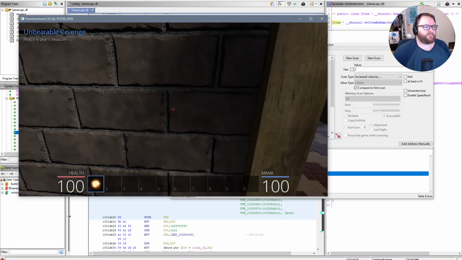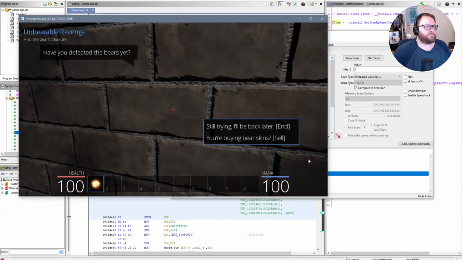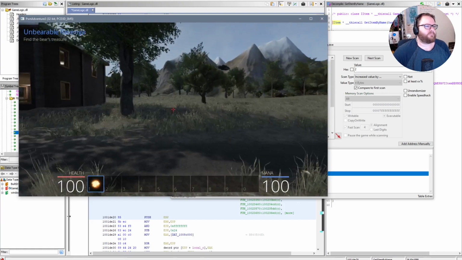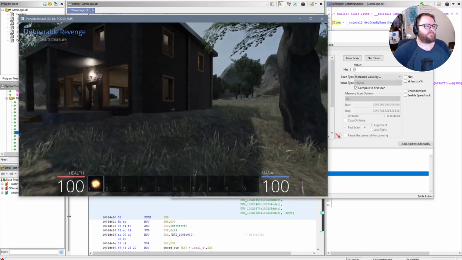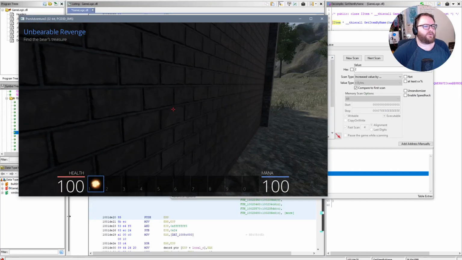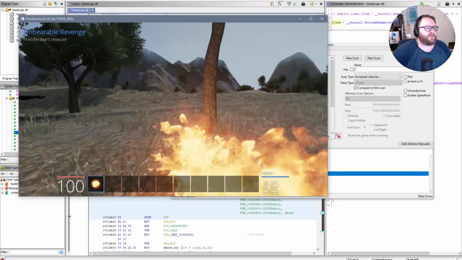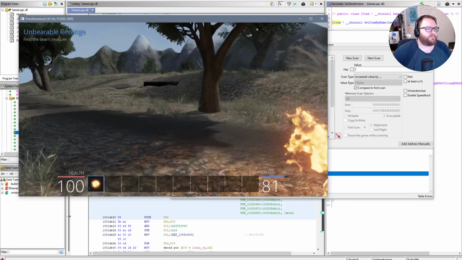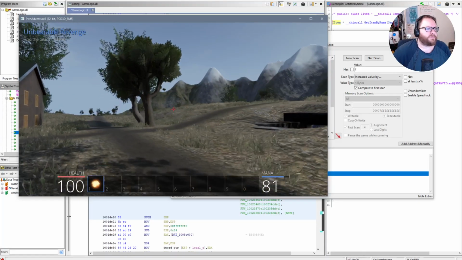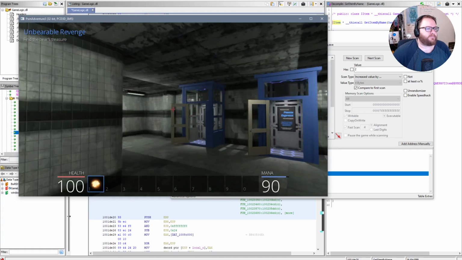Jump through a window. Haha. Sell stuff through the wall too. Oh wait, I tried that last time. Shoot some fireballs. Do some jumps. Change areas maybe.